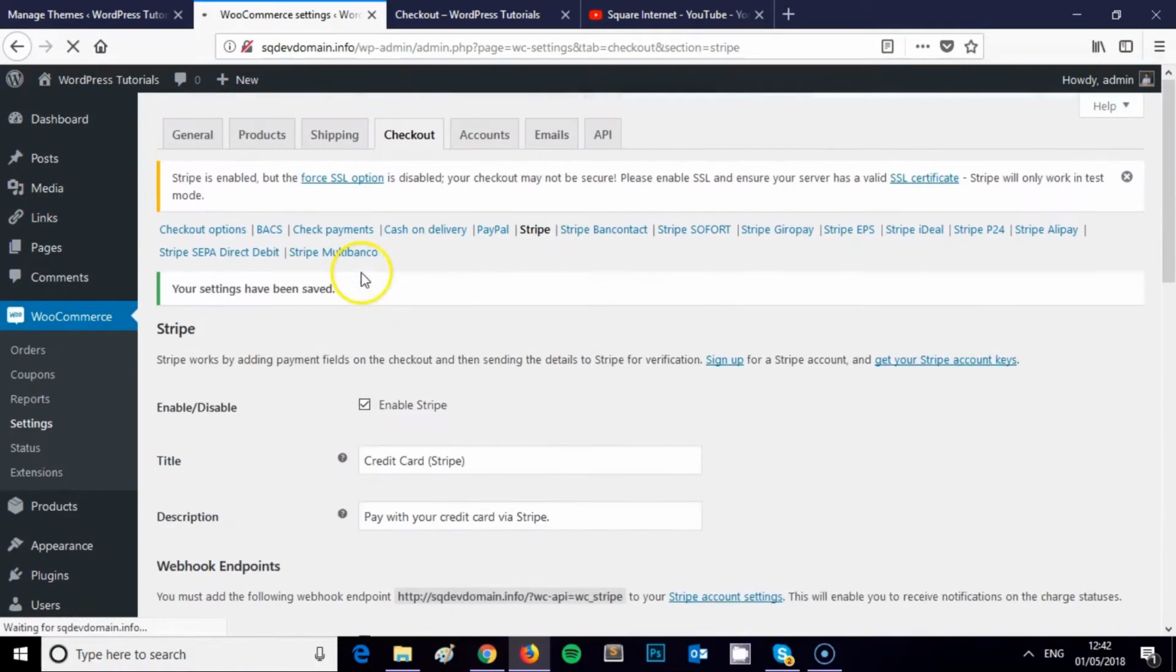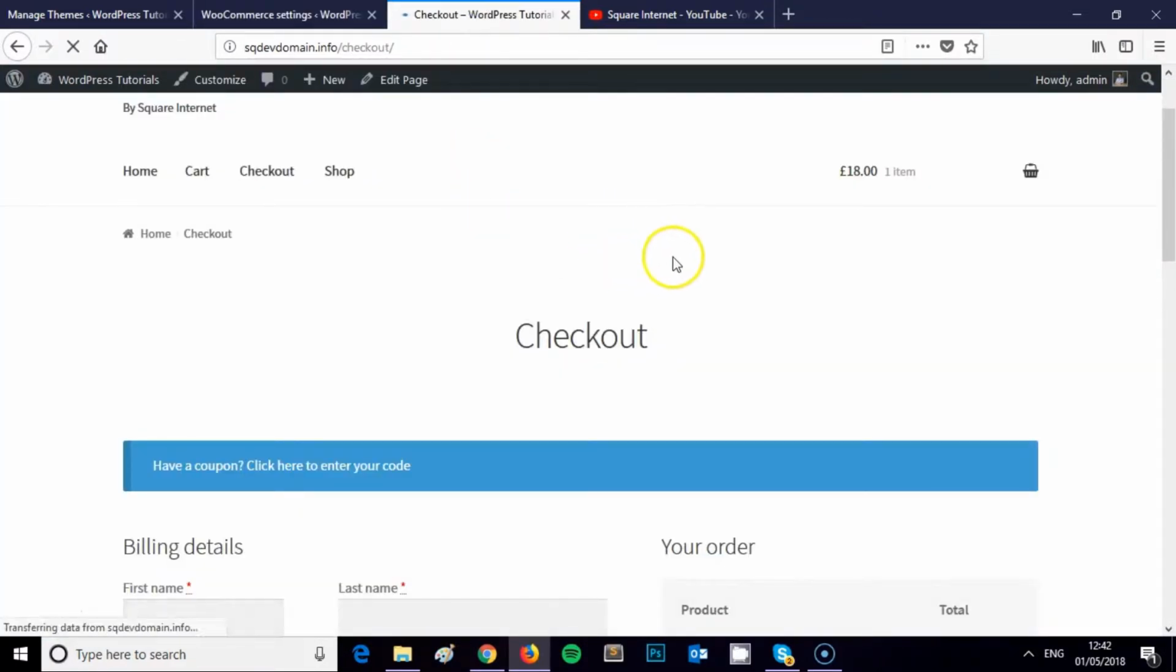Whichever option you choose, you will need some form of SSL to go live with your payments. You can test them without the SSL, but to actually start taking live payments, your SSL will need to be set up. Just gonna refresh this page now.